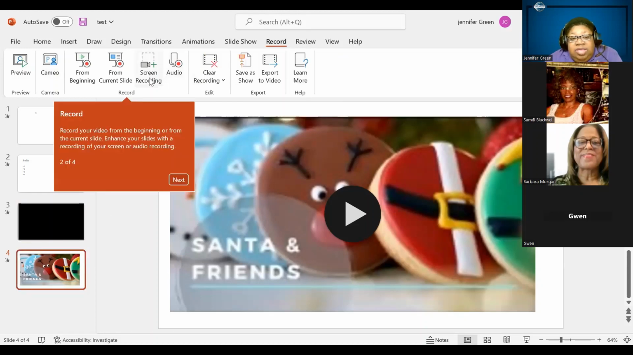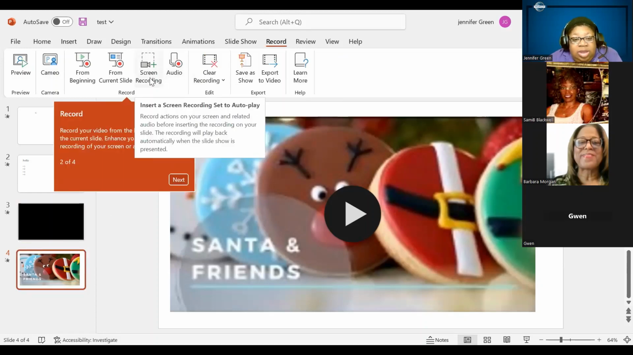And they also have this new thing, screen recording. It says record actions on your screen before insert recording on your slide. So let's say you wanted to record something, you can do the screen recording. And I guess you select the area that you want.